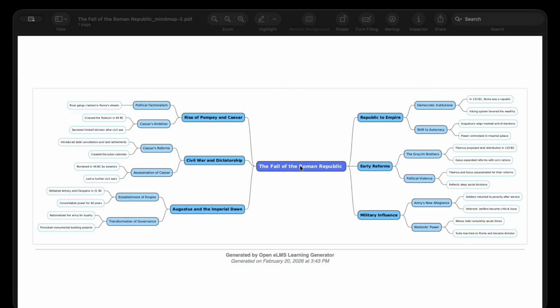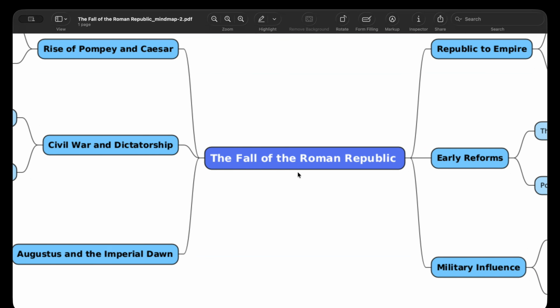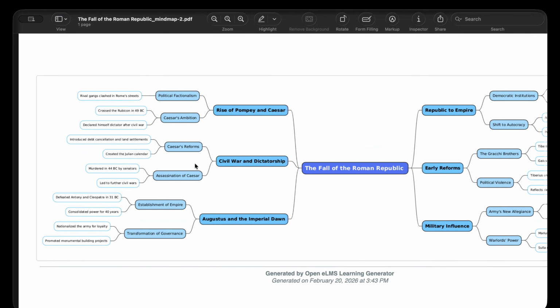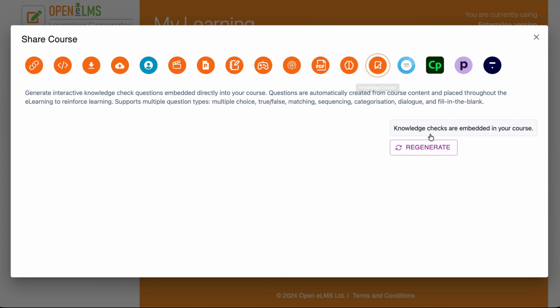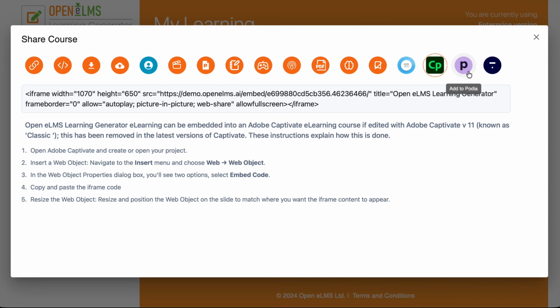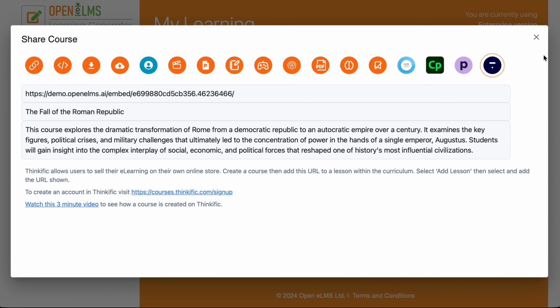We can create a course mind map. This is really good for learners who like to see the links between different concepts. And yeah, works for some people. Here we have interactive knowledge checks throughout the learning, which we'll show you when we go through it. We can also put the learning into Articulate Rise, Captivate, Podia, or Thinkific.